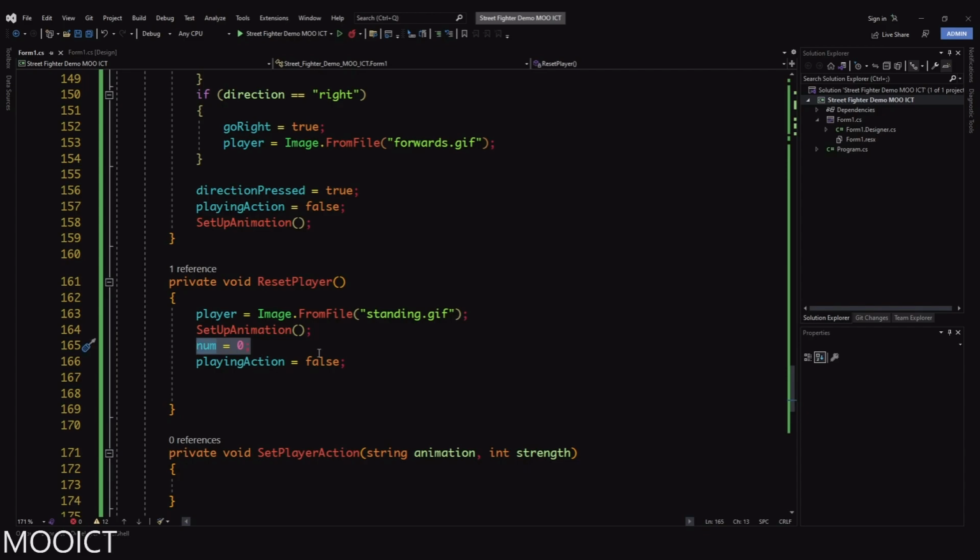So when we do the hit testing, we're going to need this value here to check whether we reached a certain frame, whether we can register a hit or not. So we're resetting all of these back to normal as soon as the reset player function is going to hit. So let's try that now.